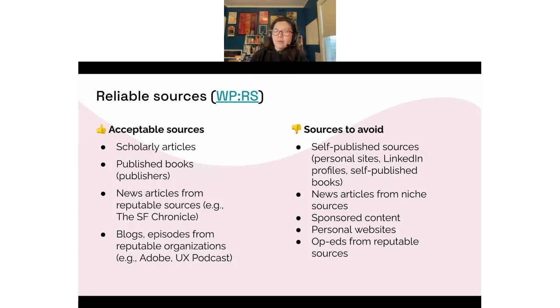Self-published books don't count. I learned that the hard way. I was trying to create a citation of someone who wrote a book, but I didn't realize it was self-published. And then I got that edit vetoed, which is okay. We'll talk about that a little bit later.